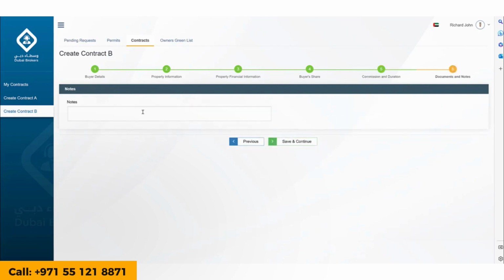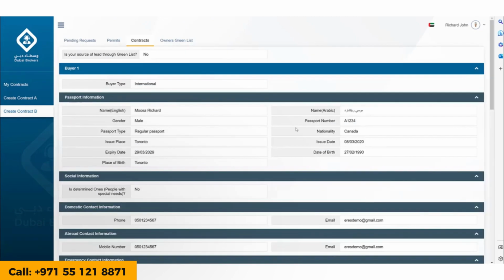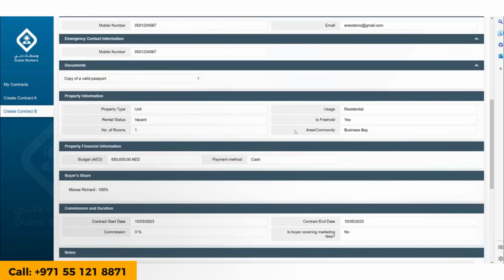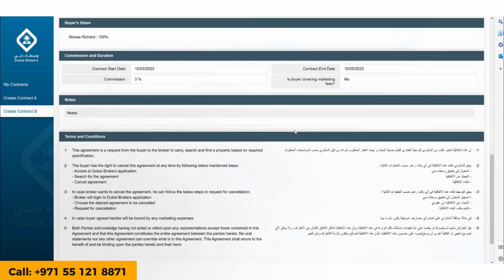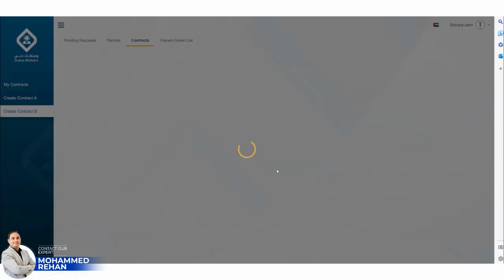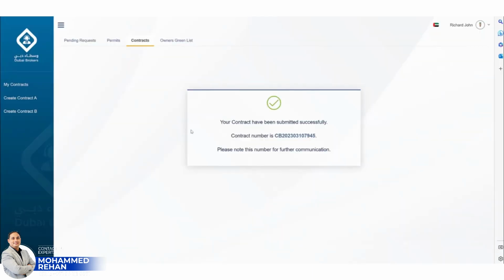Fill in if there are any notes, and the final step is to review the entire application before submitting it to the buyer for approval. Click on I accept the above terms and conditions and submit the contract for approval. The contract is now submitted and the buyer will receive the link for approval by SMS and email.